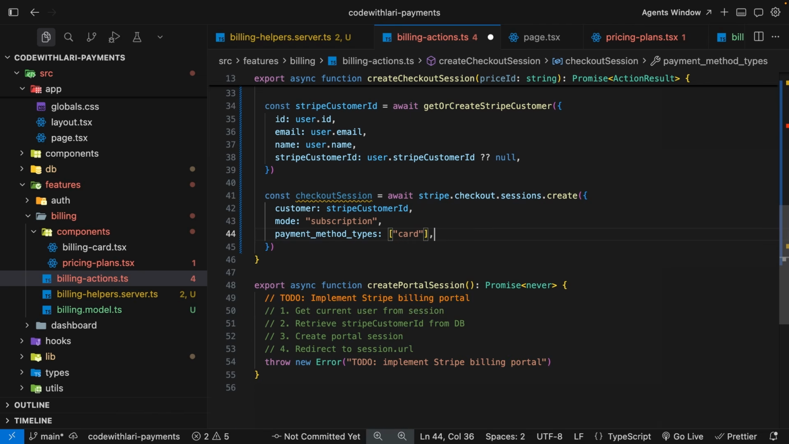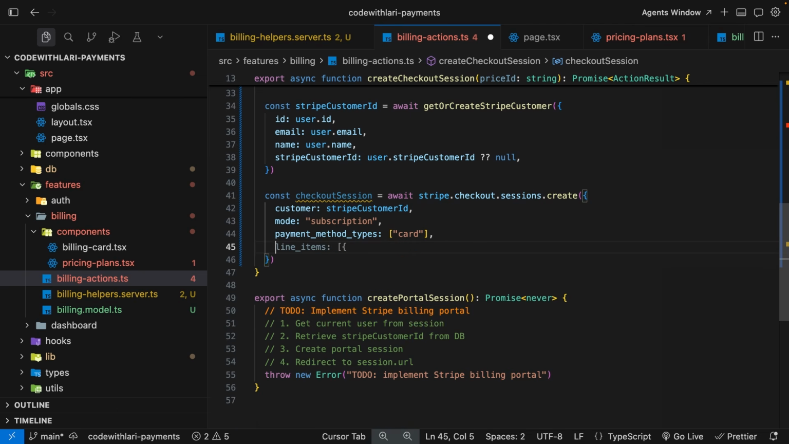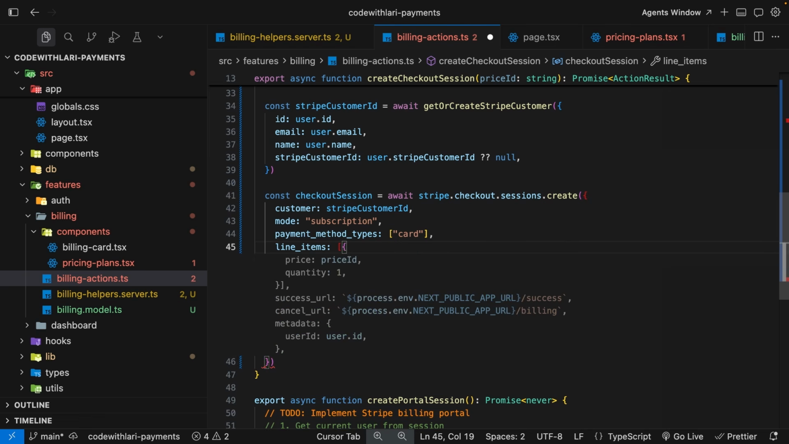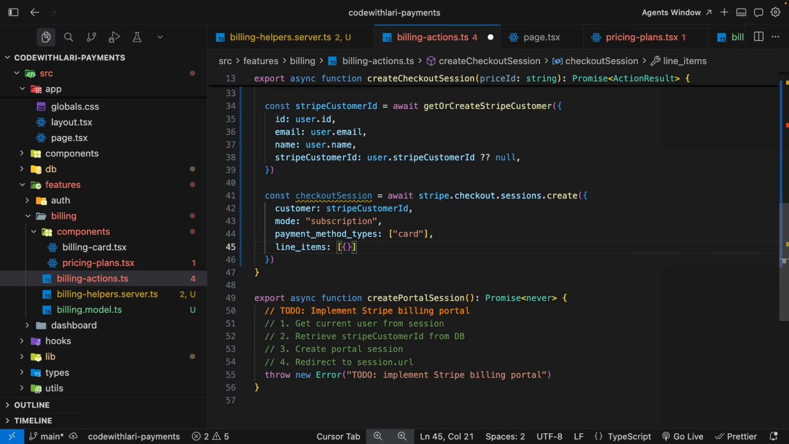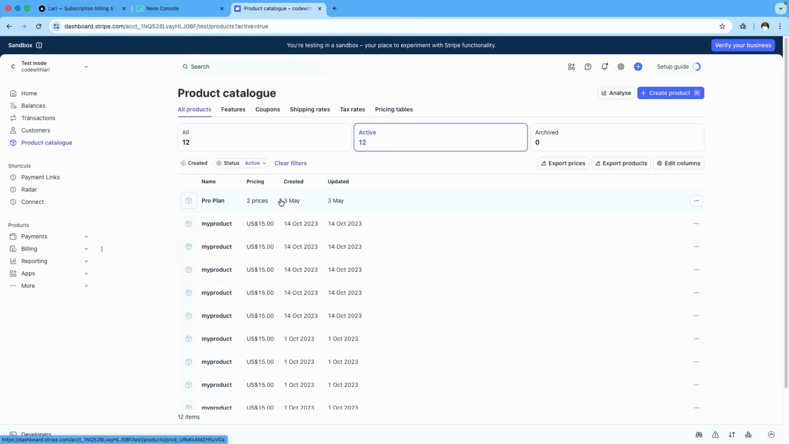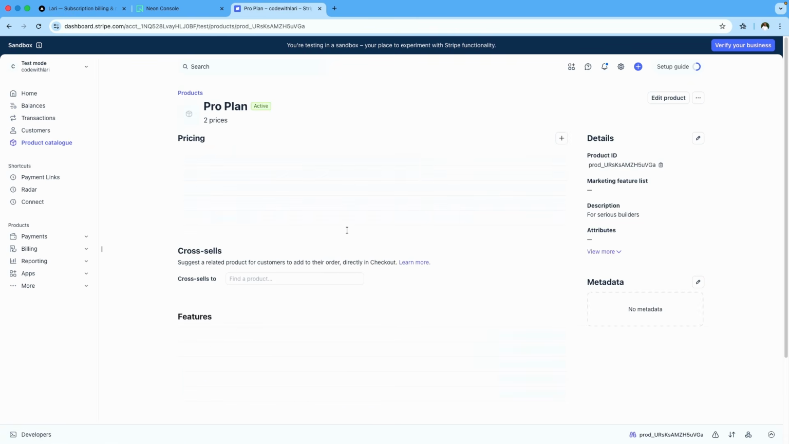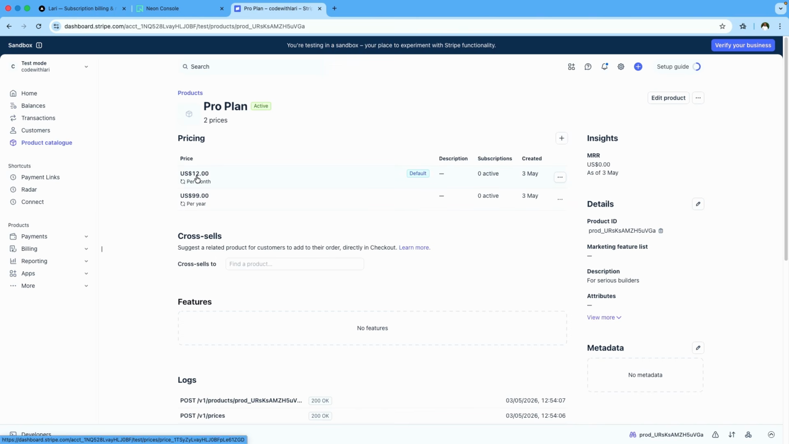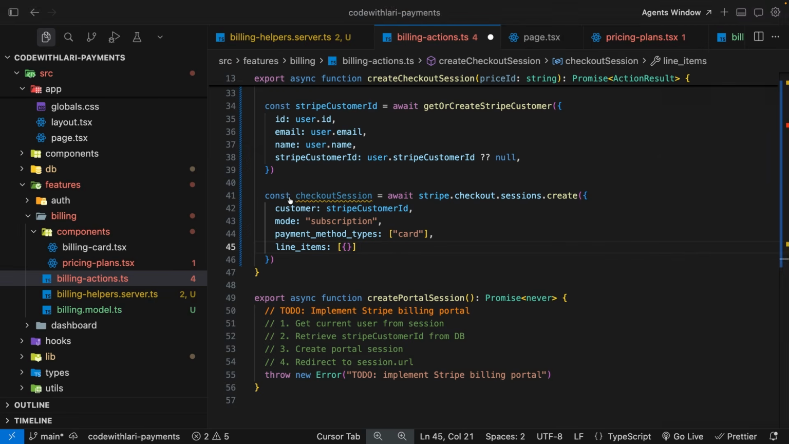And what else do we have? We have the line items. So line items is going to be a list here where we are going to pass the items. The items here are what we have created. So this product we created, if we check our products catalog, we created this product with two prices. So this product over here, we have one price, which is $12, and we have the other price, which is $99. This is a yearly subscription, and this is a monthly subscription. So now we're going to pass the IDs over here, and that's the price.